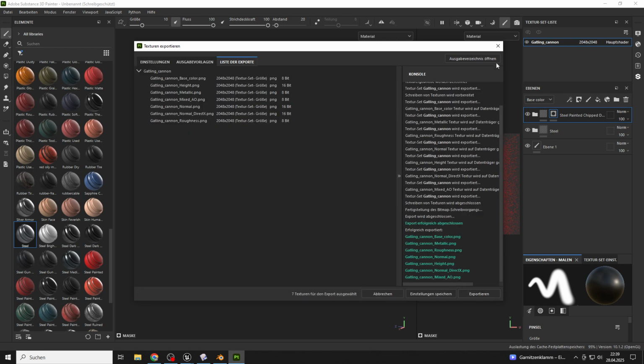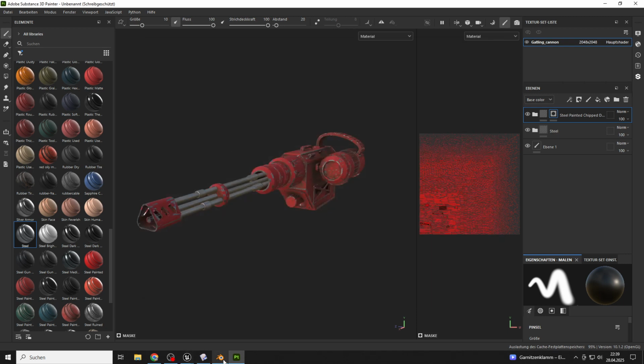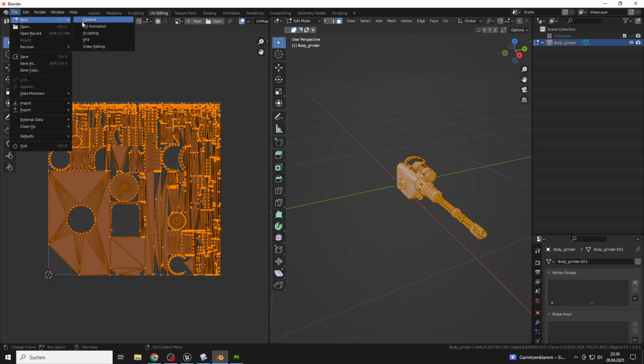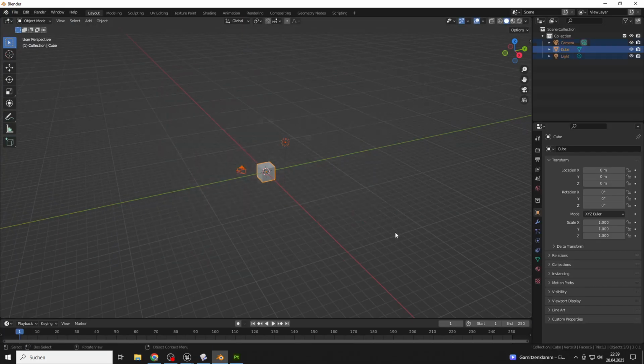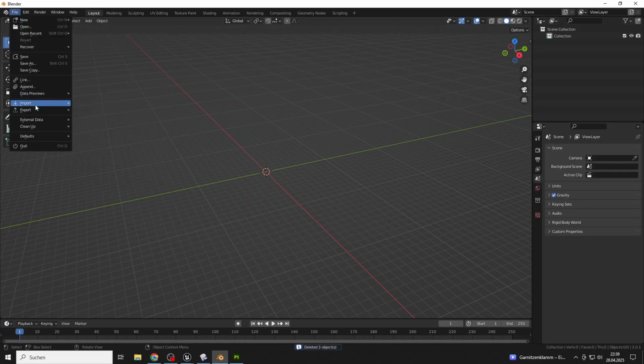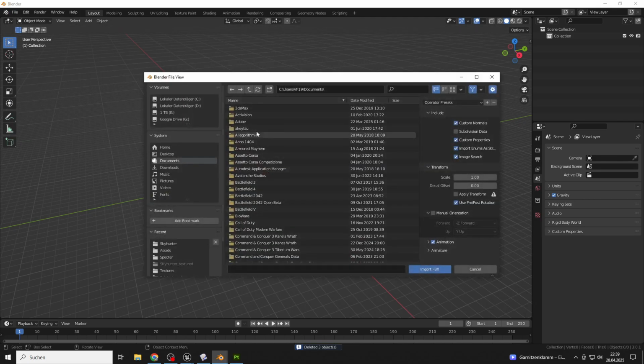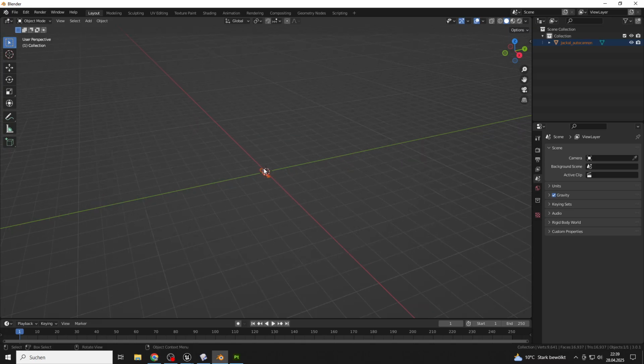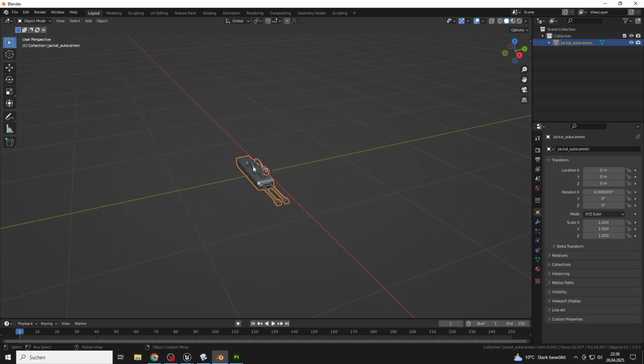Export. So, let's go back to Blender. File, new, general. Import, FBX, Skyhunter. No, that wasn't here.